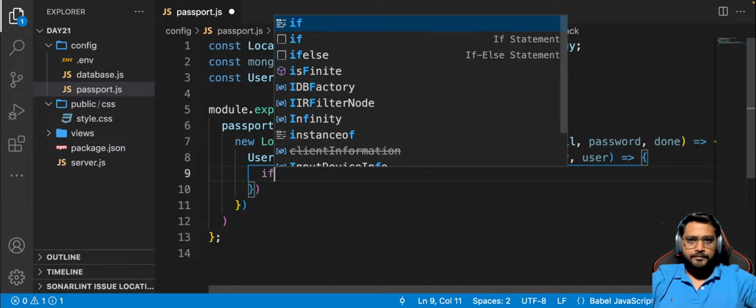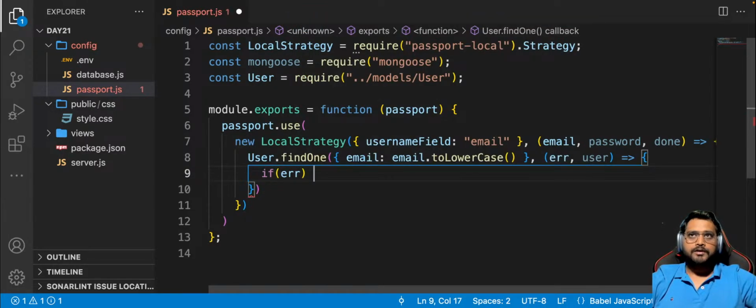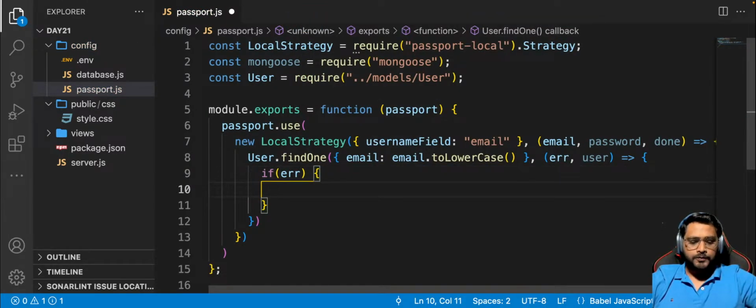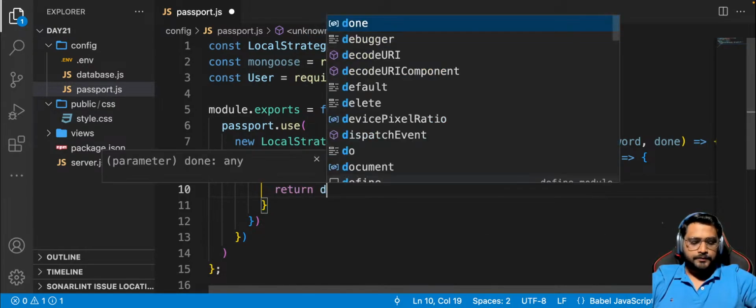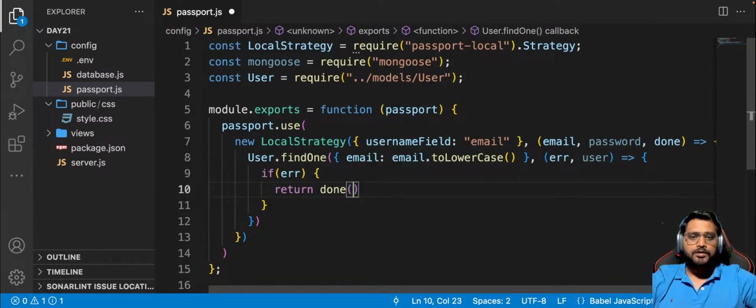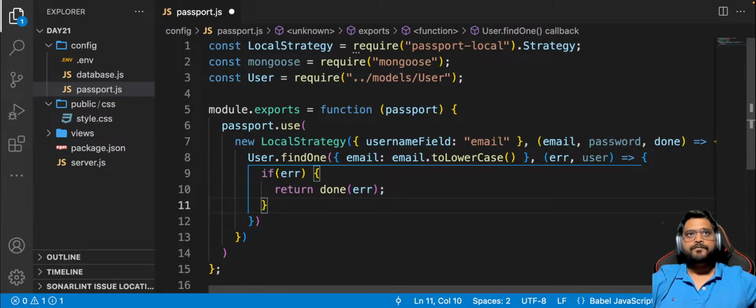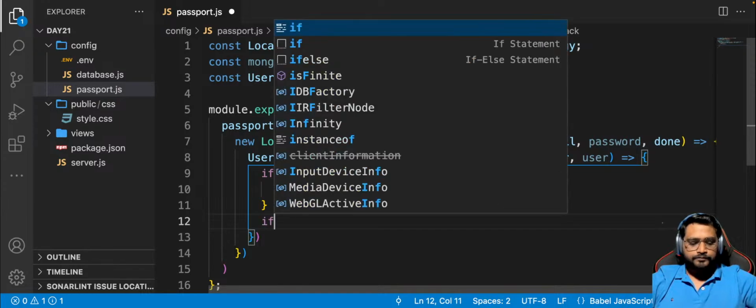If there is an error, what to do? Return done or next with your error. Okay, first error, then your success. We have already learned about callbacks.